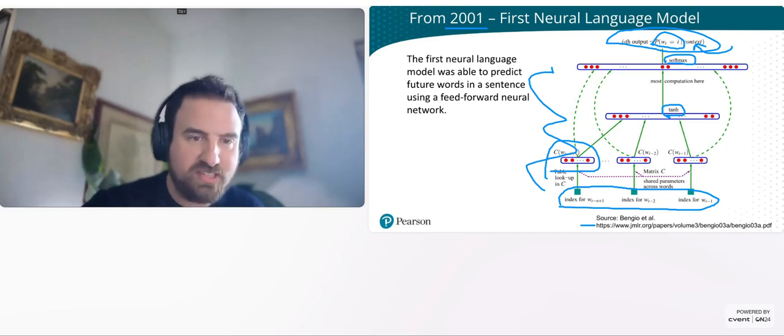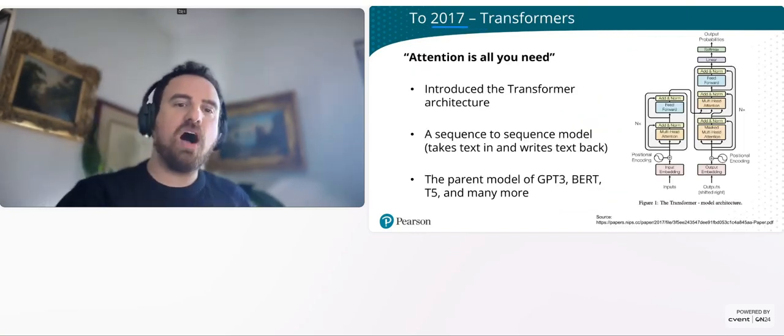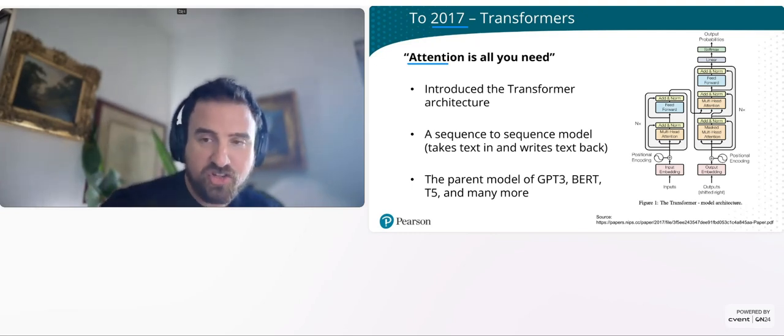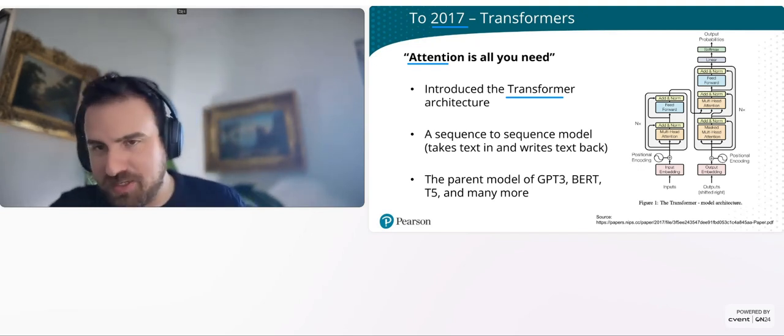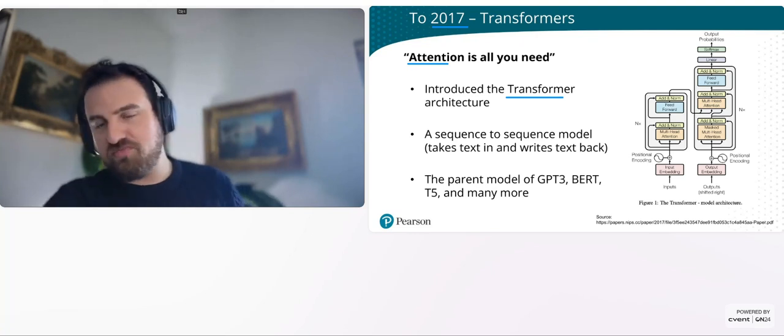Now, in 2017, a new deep learning architecture based specifically on a type of math calculation called attention came out. That architecture is called the transformer. It's the T in GPT. It's the T in BERT, which maybe you've never heard of. It's the T in T5, which is another one you've maybe never heard of.